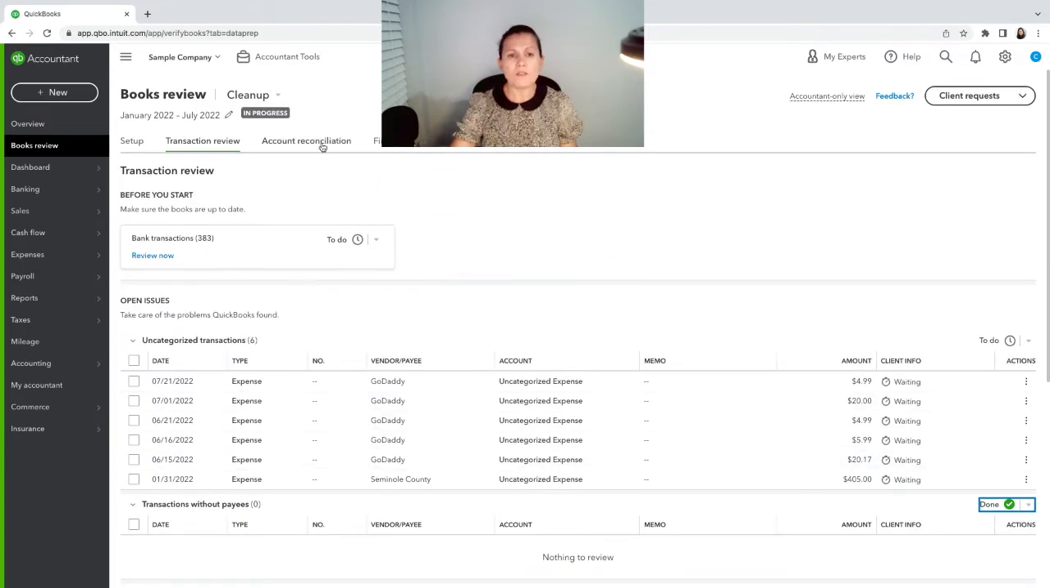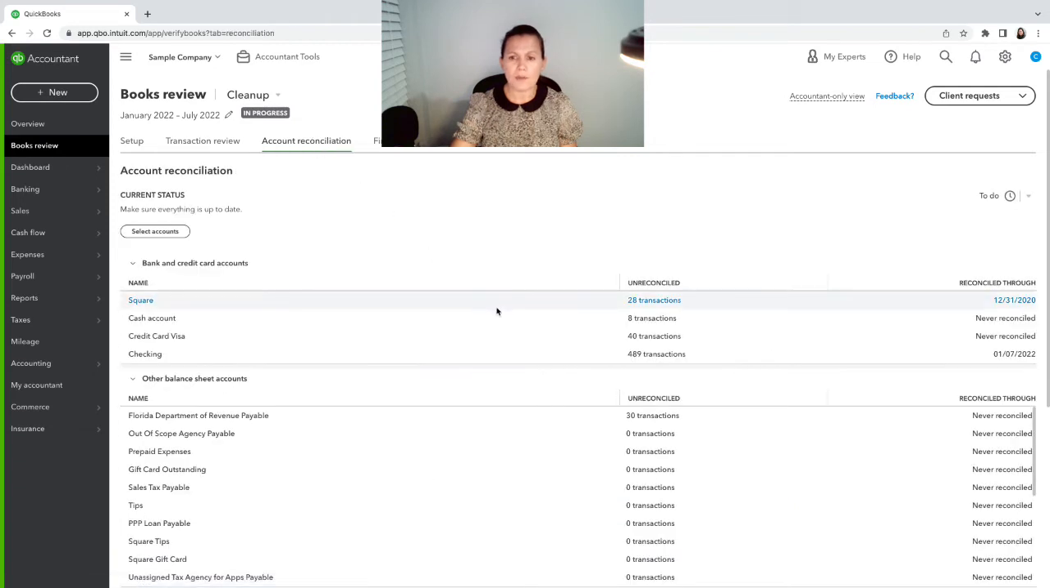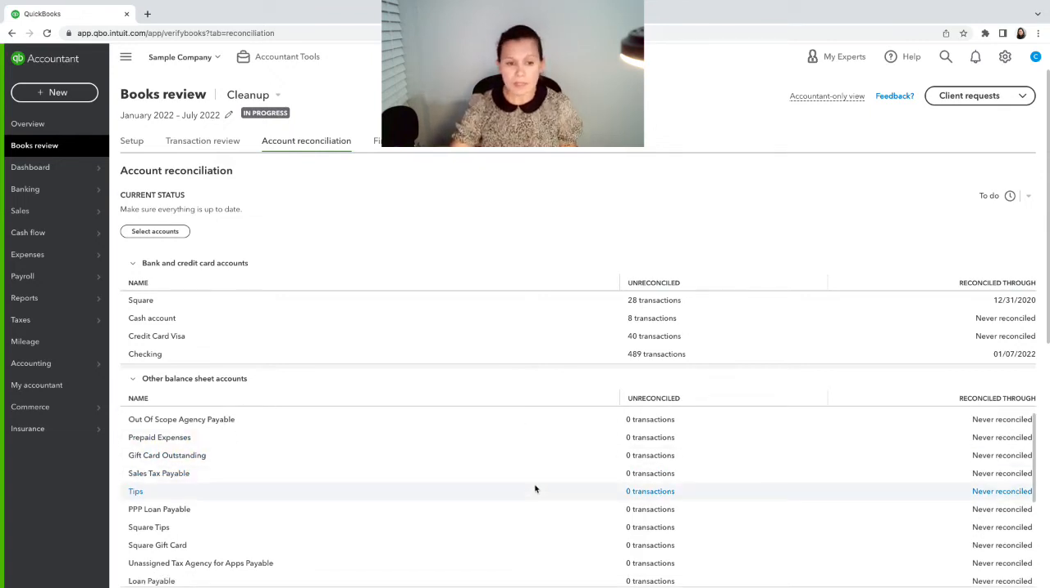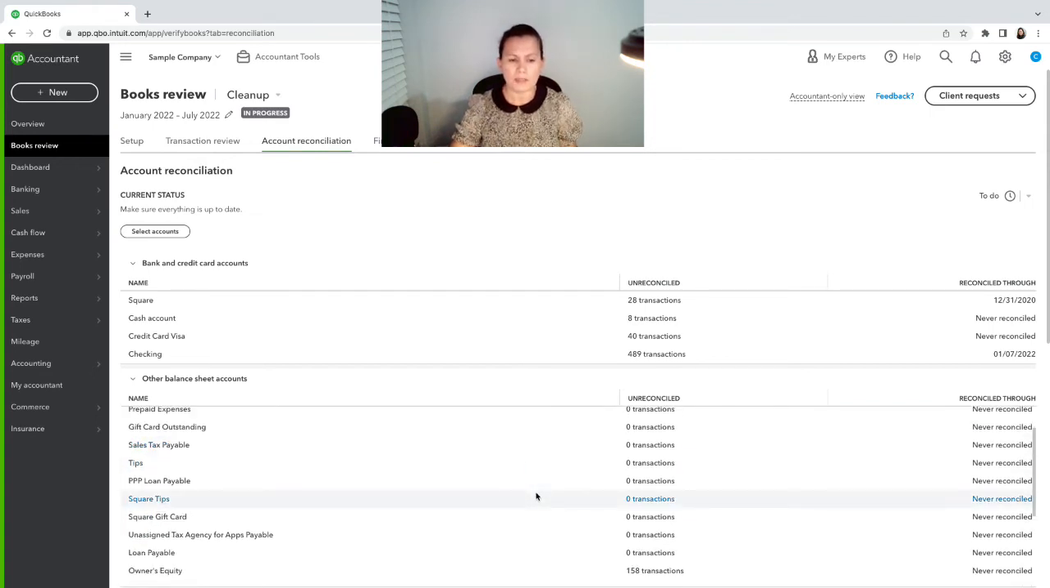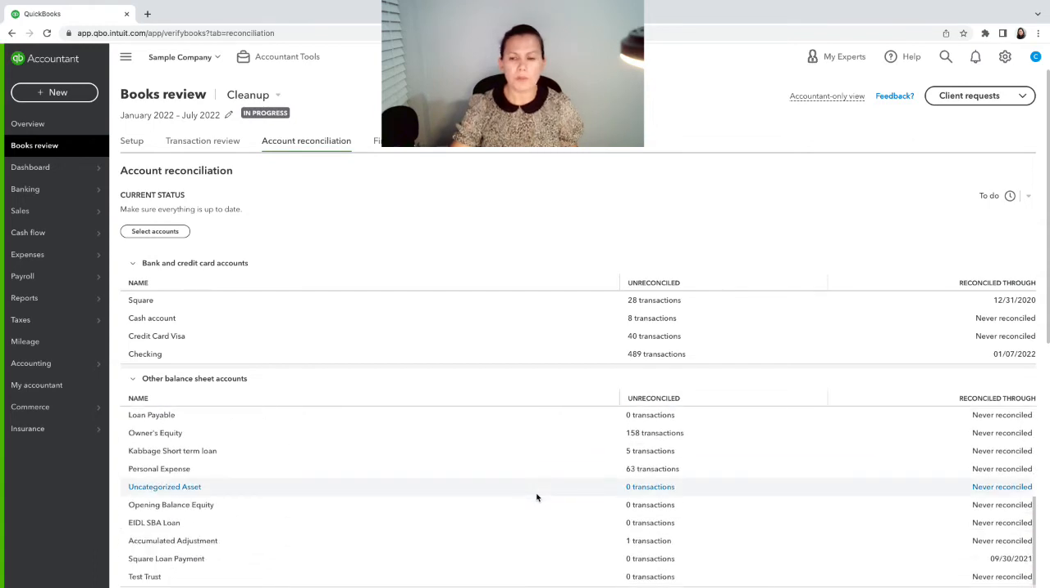Okay, accounts reconciliation, that's the next tab. And you want to make sure you reconcile all the bank accounts and all the credit card accounts, all the liability accounts, and all the asset accounts if there is any change to the assets, right? So those are important.